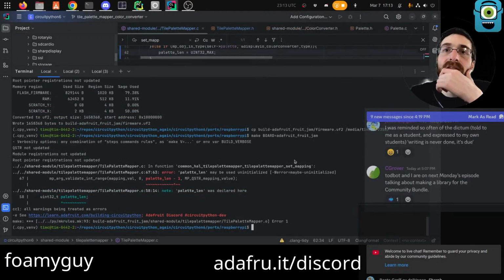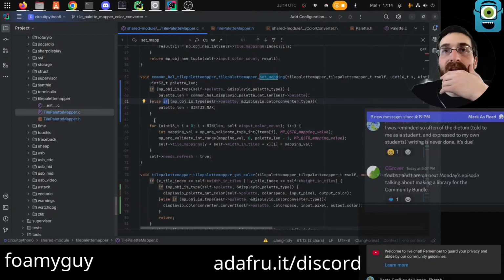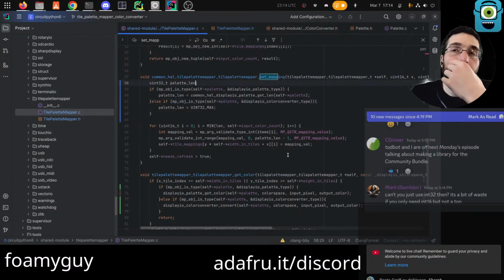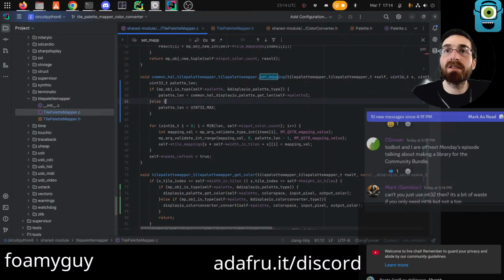Let's see, palette length was declared here. Yeah. Maybe used while it's uninitialized. Okay, so it's mad that I... Oh, okay, actually, so we have if and we have else if. Technically, we should have an else also. Otherwise, it could be not declared. In our case, there's not actually technically a possible else case, so I guess what I'll do is this.